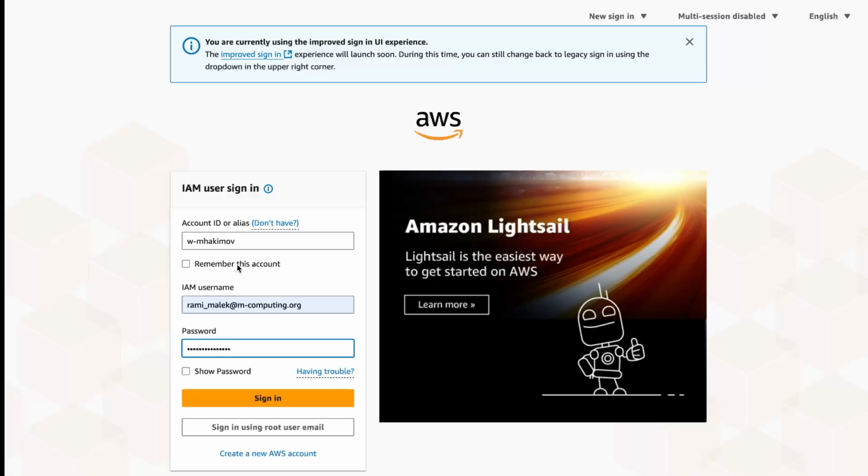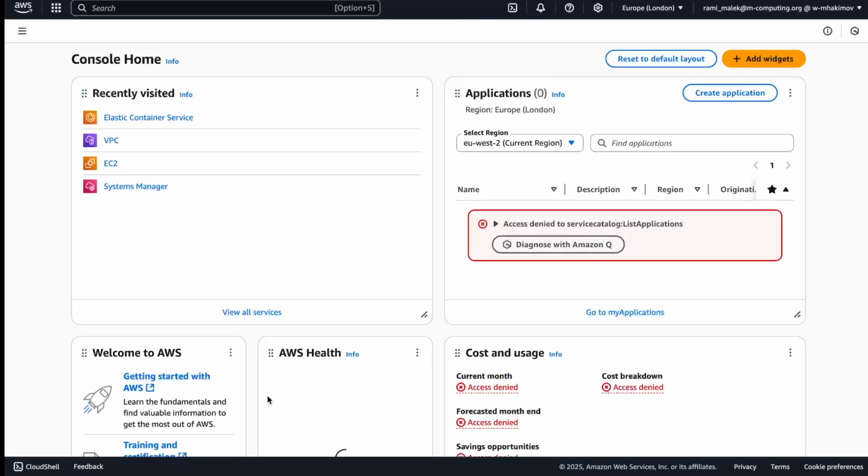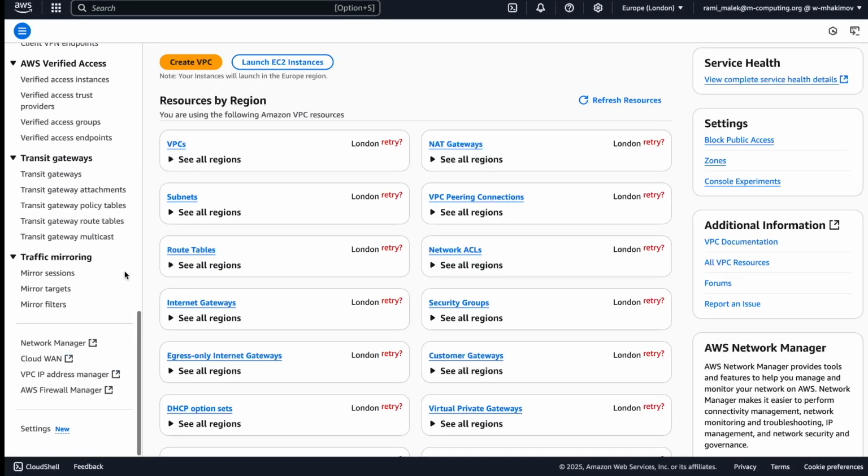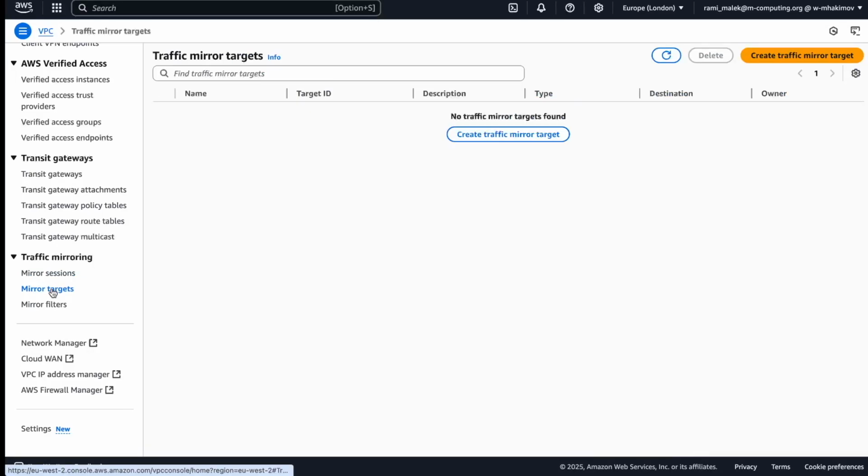So what would be their steps? First of all, they would authenticate. And as you can see, they still have a lot of access denied. So our policy is not that bad, but it is not good enough. And then Rami would go to the VPC to create a traffic mirroring session. But before he creates that, what does he need to do? That's right, mirror target. He needs to configure that first.